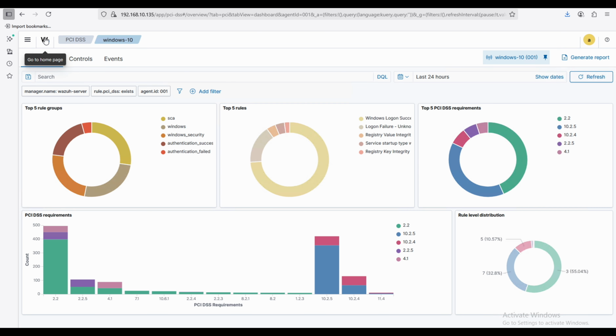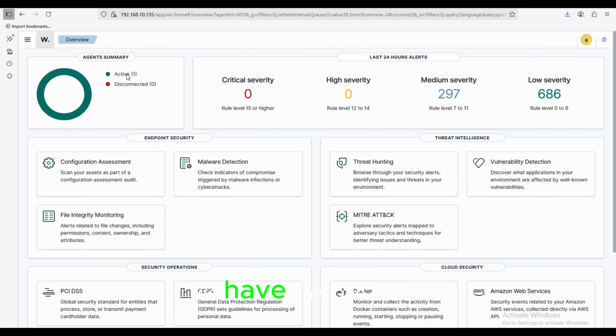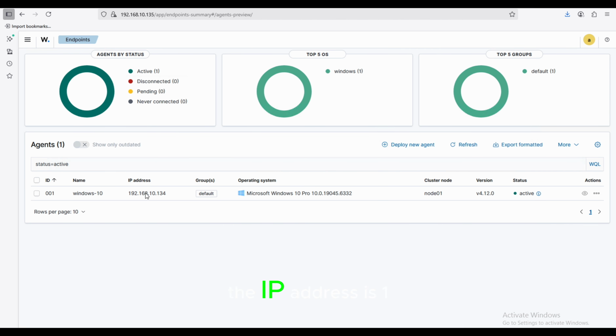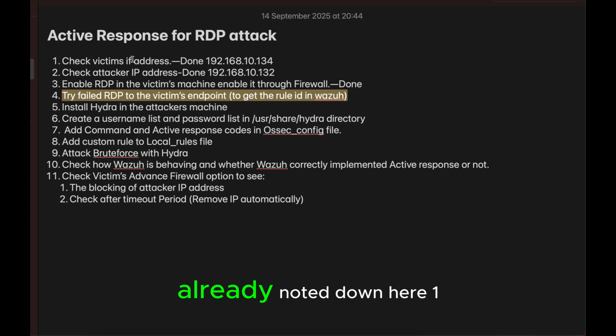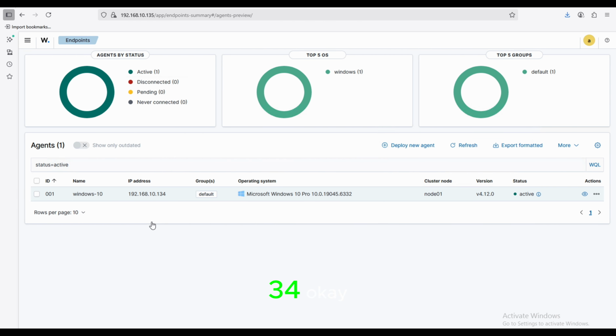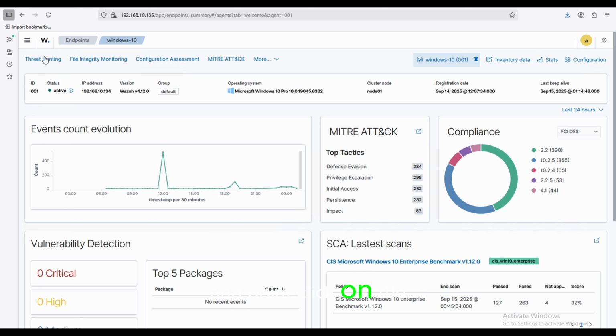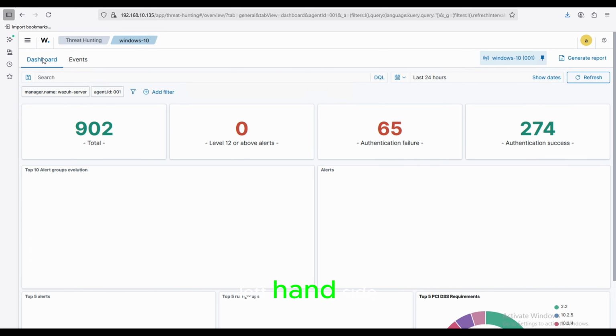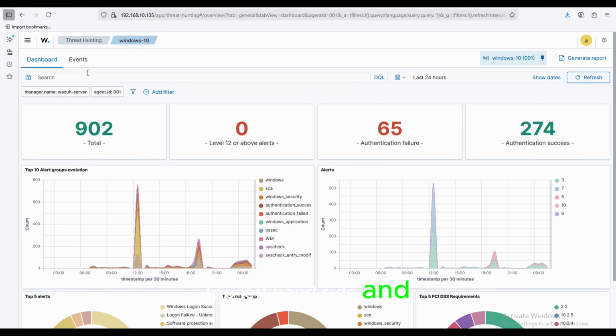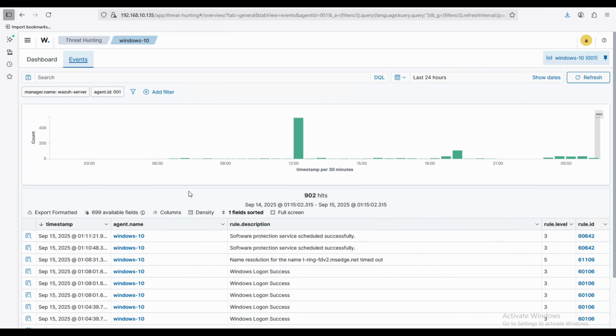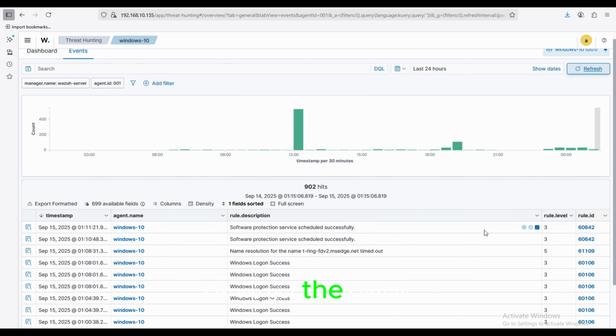Okay, we are in here. We have only one active machine. The IP address is 192.168.10.134, the victim's IP, already noted down here, 134. Okay, now go to this endpoint, click on threat hunting at the top left hand side, and click on events. So what is the current scenario? Let's refresh. Okay, we got the current scenario.